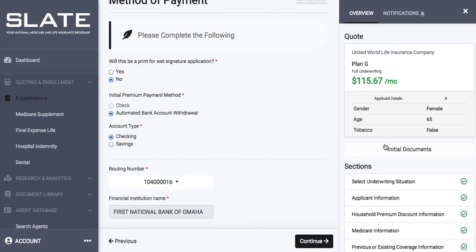It's going to let me know if I enter anything that would potentially disqualify this person for coverage, or if I were to change it from a plan G to a plan N, any of those changes that would change the rate or disqualify the applicant for coverage, we're going to get a notification.